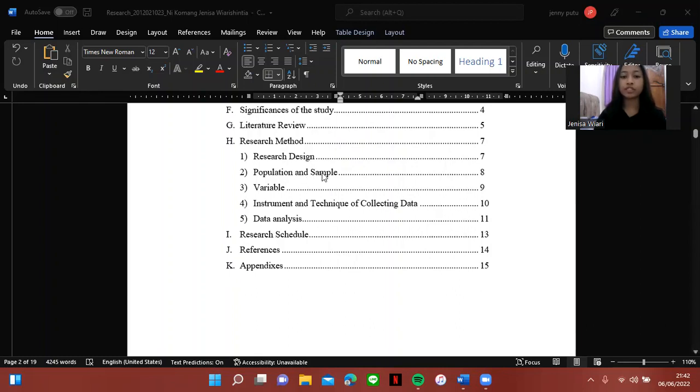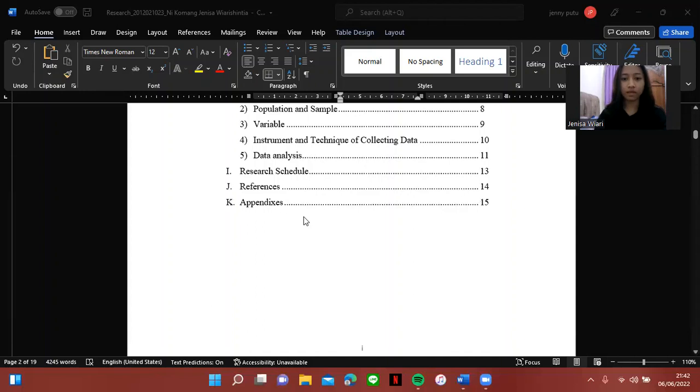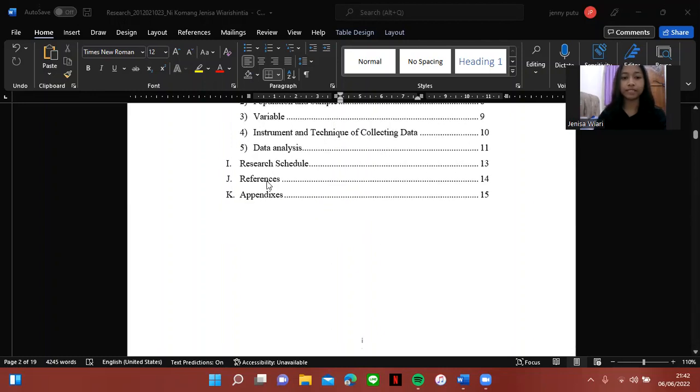The second one is population and sample. The third is variable. The fourth is instrument and technique of collecting data. And the last is data analysis. And the next part is research schedule, references, and the last is appendixes.